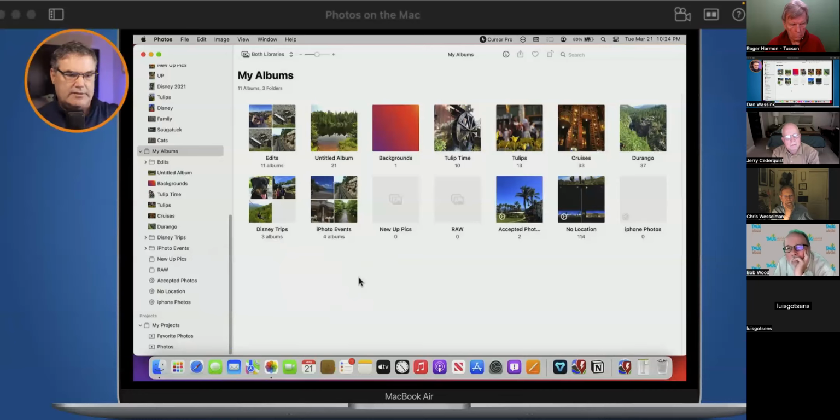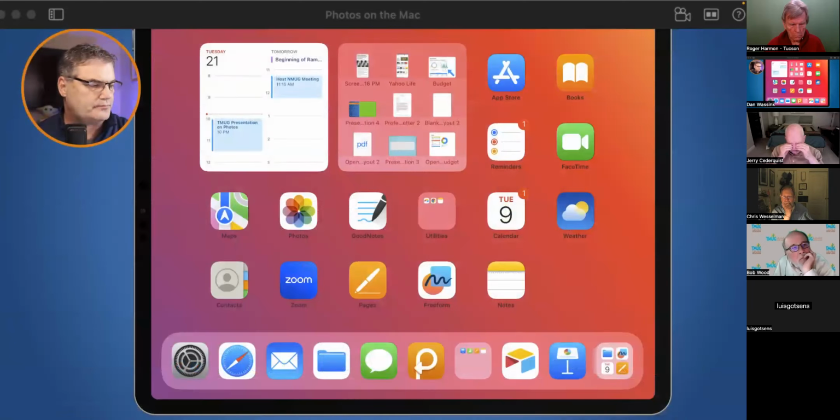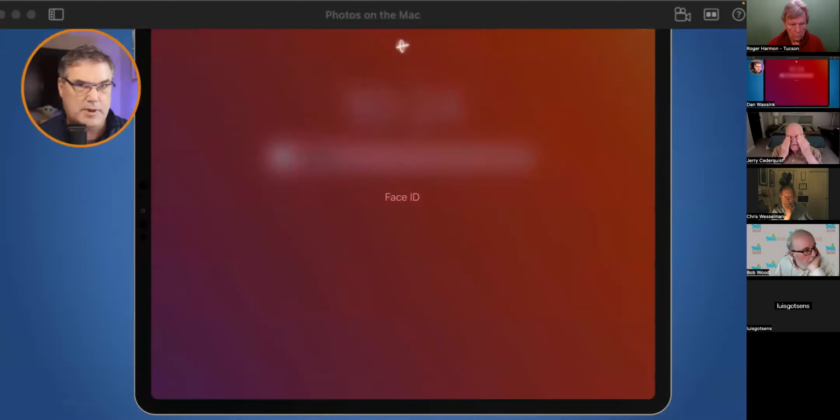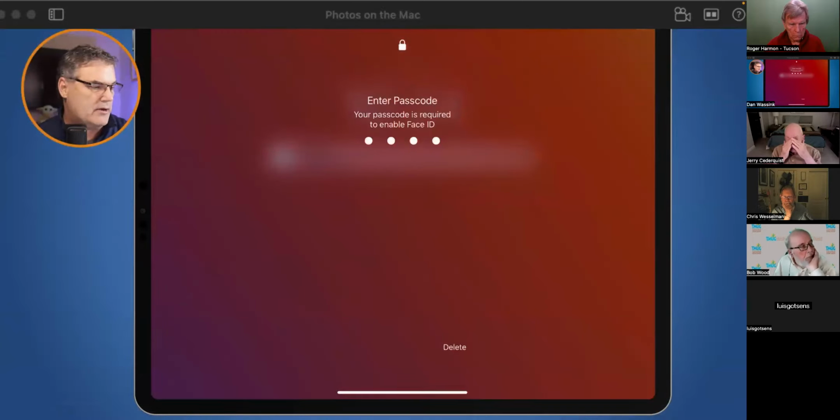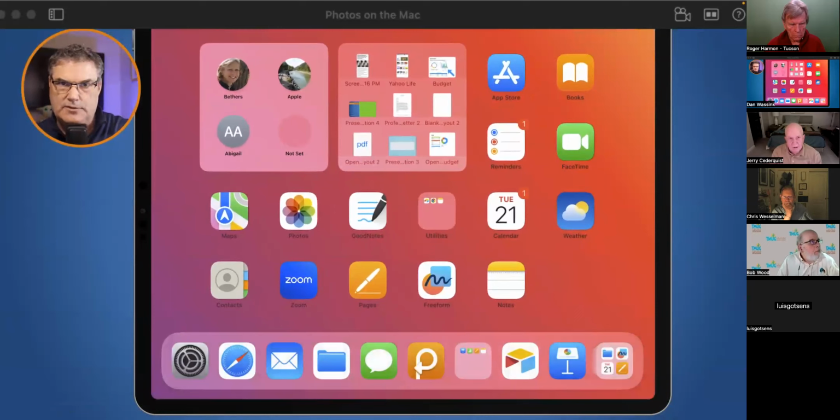So that's kind of the interface and how things are organized on there. Let's take a quick look at this on the iPad. The iPad is actually very similar. I'm using iPadOS 16, macOS Ventura, I should tell everyone that, and iOS 16. So I'm using all the latest software on this.